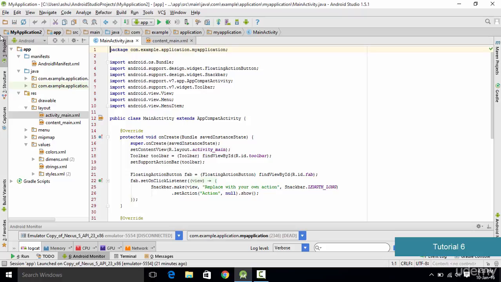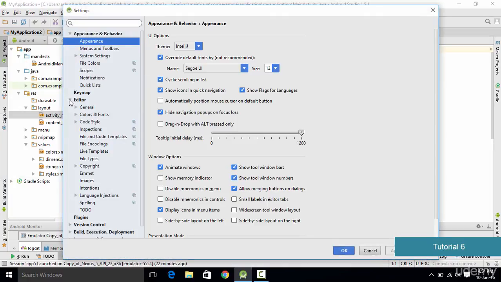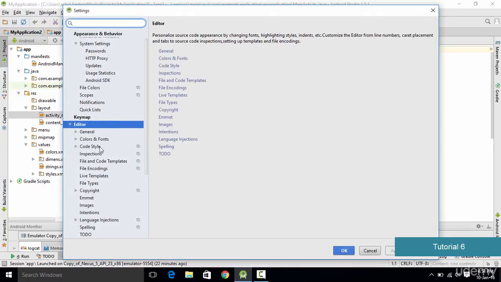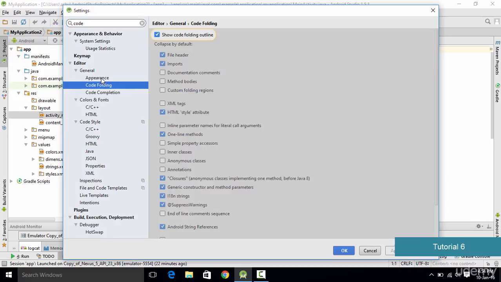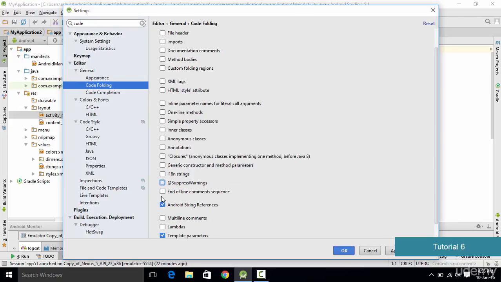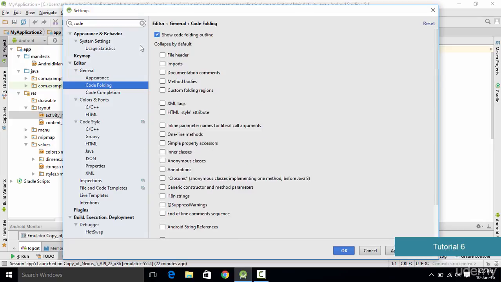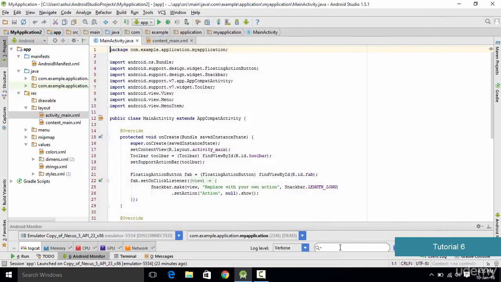In order to turn off the code folding, we simply go to File, click Settings, then click the Editor option, and inside the editor we have an option called Code Folding. We select the Code Folding option and uncheck all these checkboxes, so it is not going to fold any of the code for us, and we are going to get a clear view of the code we have written. Make sure that you uncheck all of those and click Apply and click OK. As you could see, it is no longer folding our code.